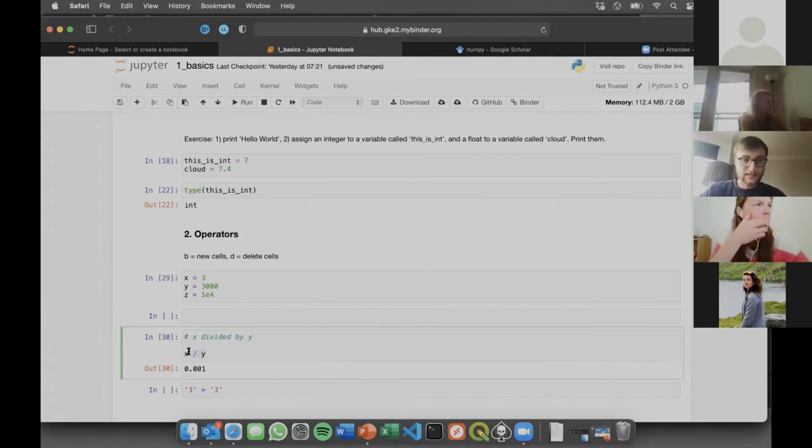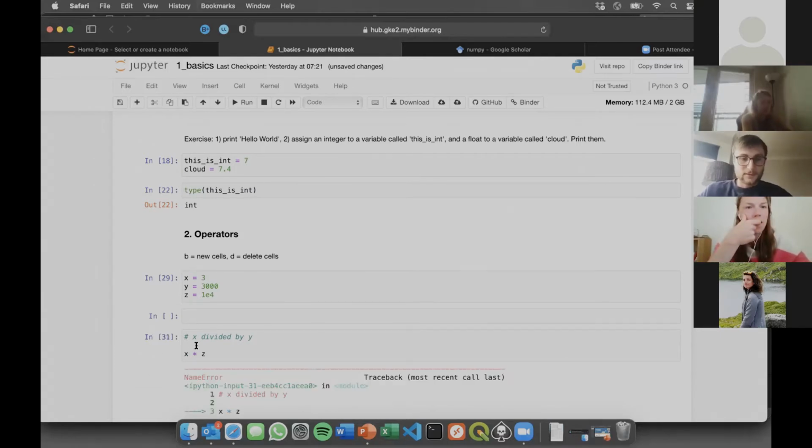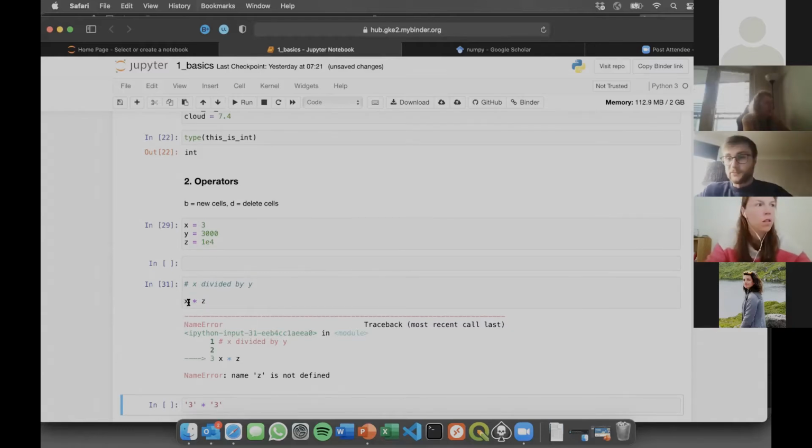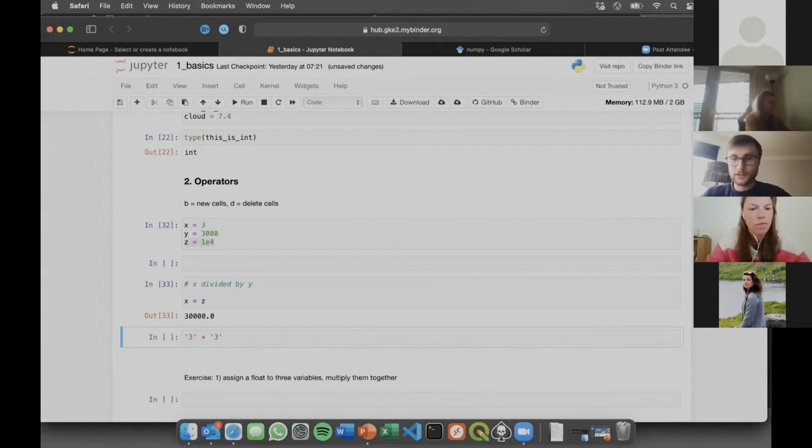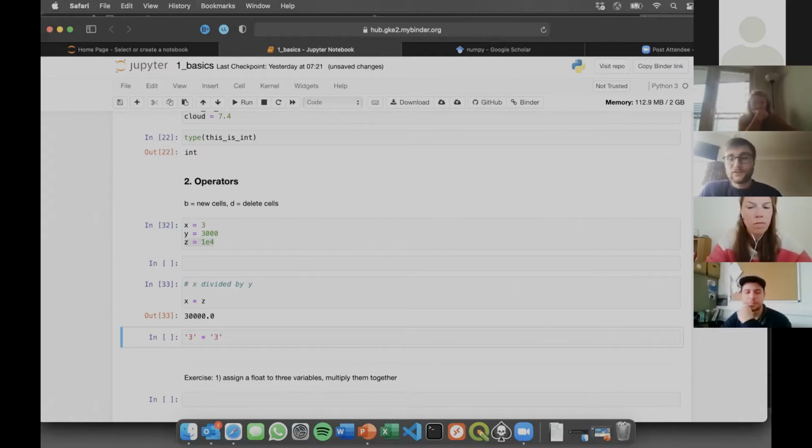So if I do x times z, z isn't defined, right? So we've got our first error. Does anyone know why you might get this error? It's because we haven't ran this cell. Okay, so we haven't told Python that z equals anything. We need to run this cell, so we've ran that cell now. So now Python knows that z equals a value. So if you try and do something with a variable that you haven't told Python what it is, it's just going to return an error. That's fine. Errors are fine.